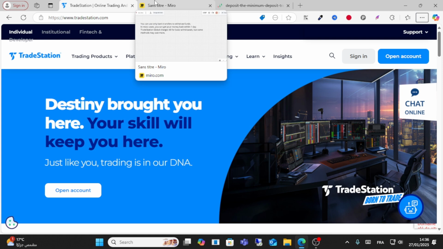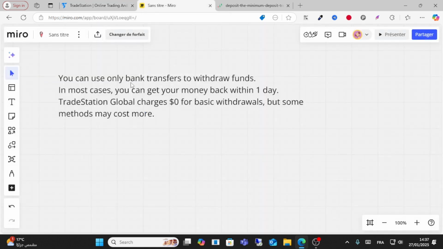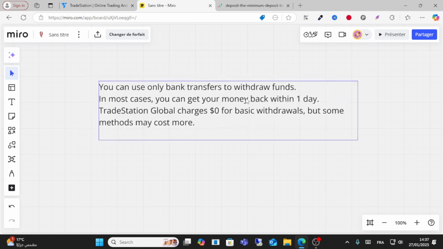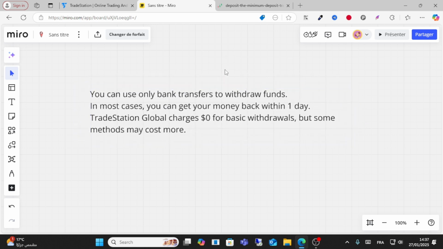Make sure, guys, before you withdraw money you have a bank transfer to withdraw funds, and in most cases you can get your money back within 1 day for the withdraw option, with a charge fee of $0. Basically, guys, the withdraw method costs nothing.